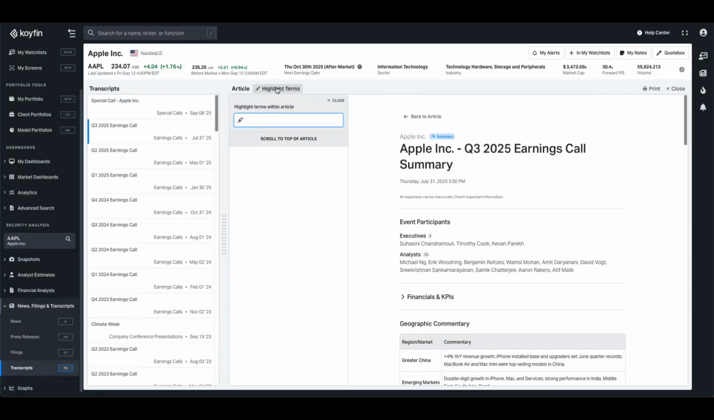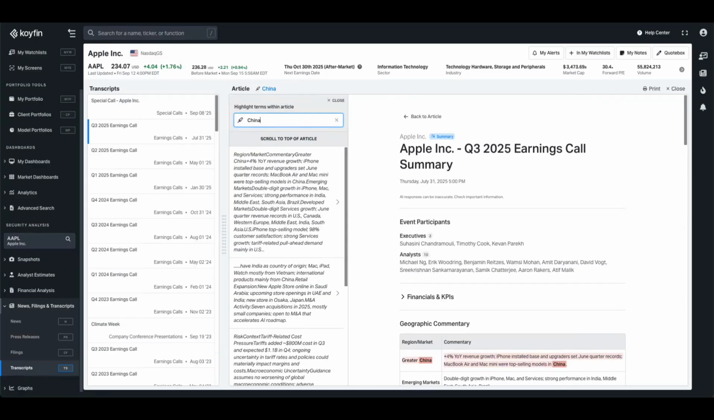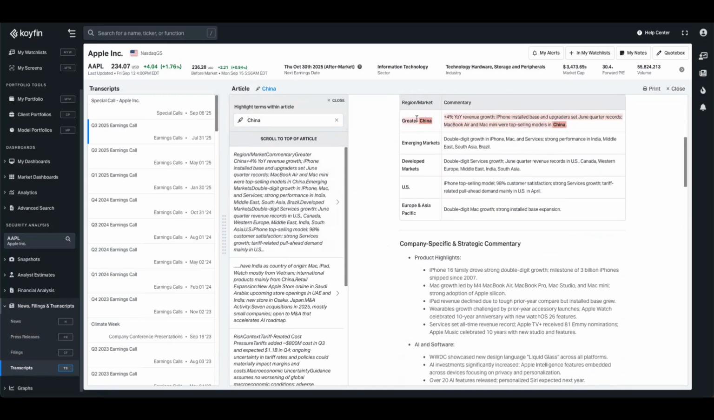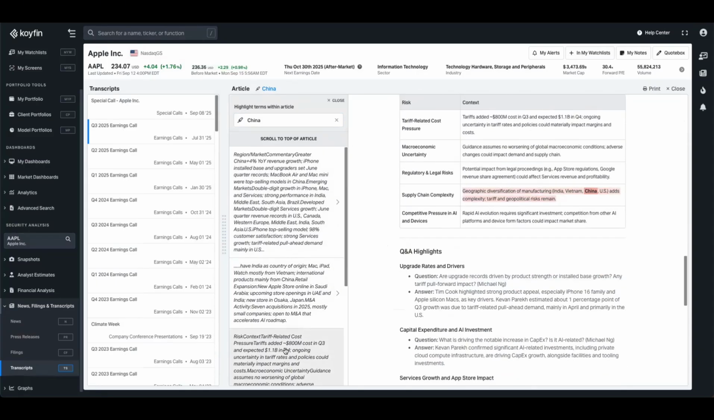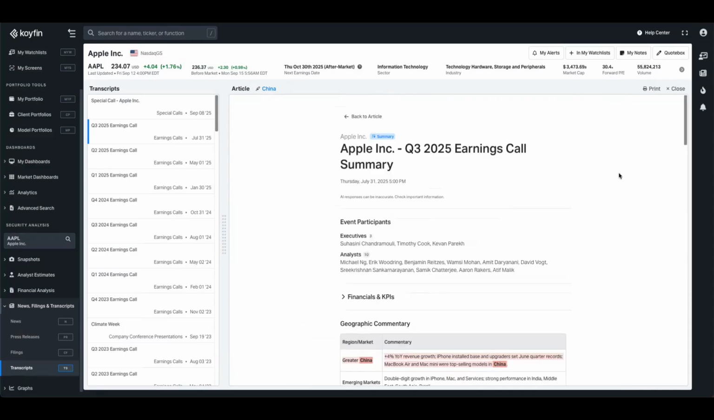So if I want to select highlight terms and type in the word China, this is going to search through the summary and take me to all the instances where China is mentioned. So we can see here that growth in the region has reaccelerated. If we scroll down here, we can see that there's some more commentary on China, some more down here. You get the point. And just like a regular transcript, you can also print this as well.